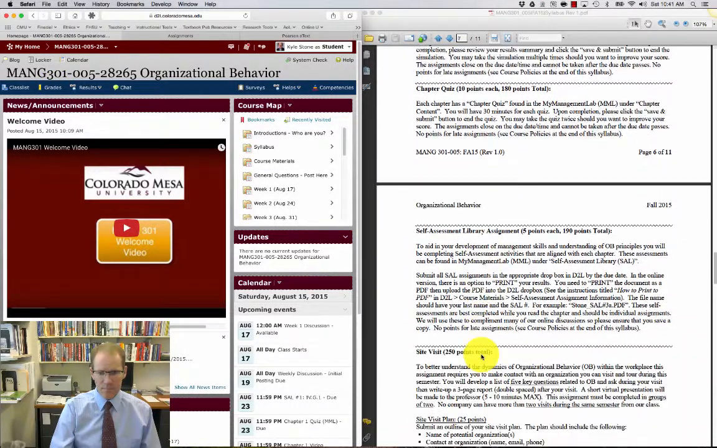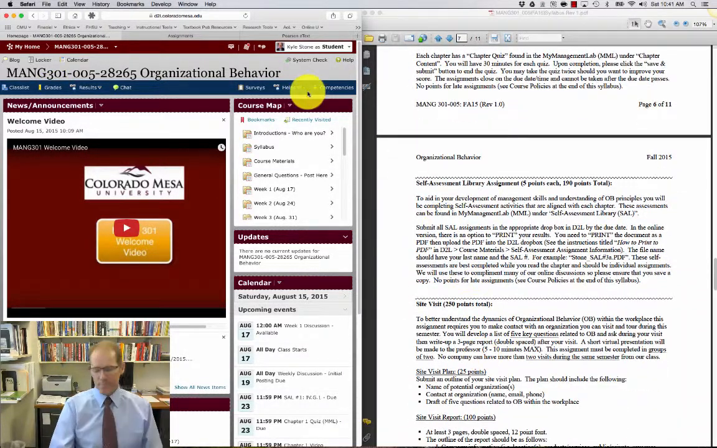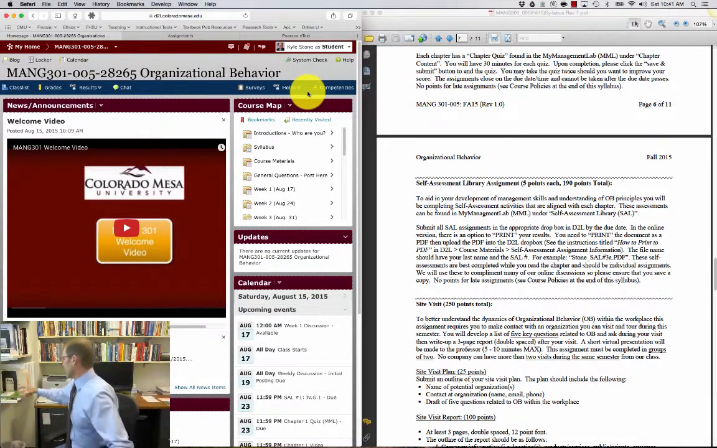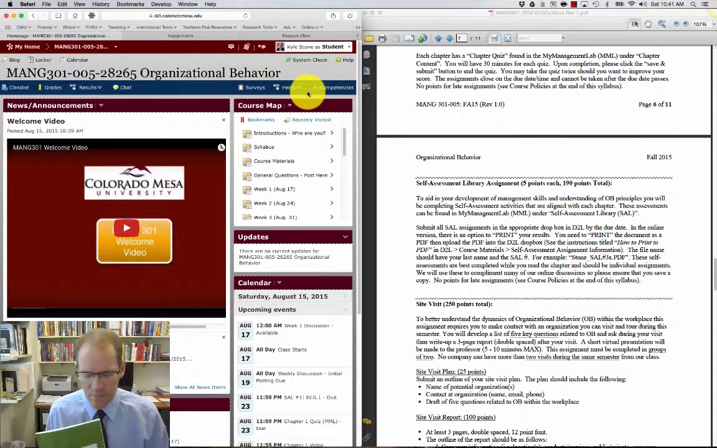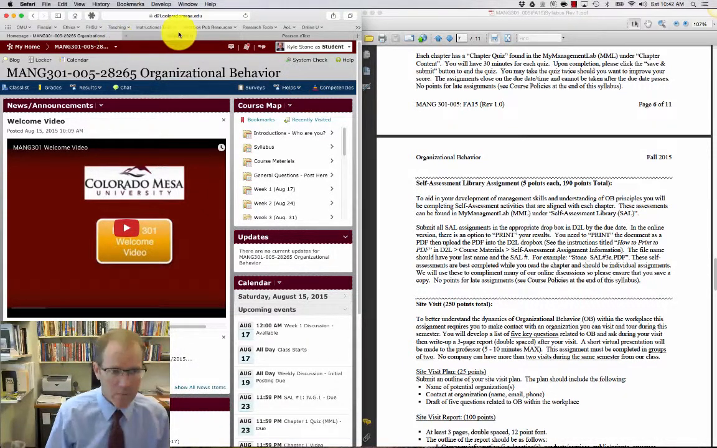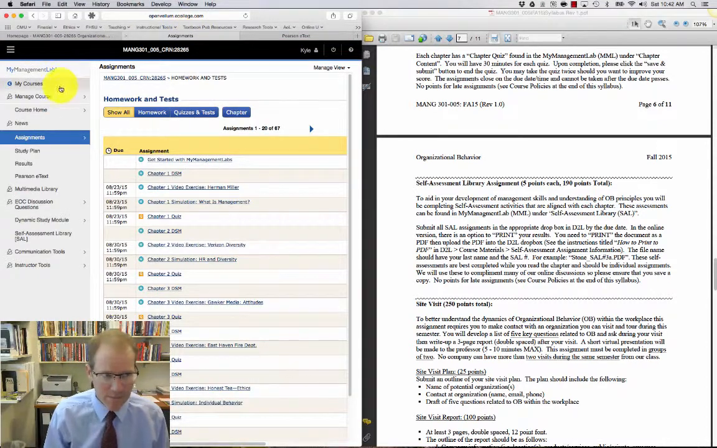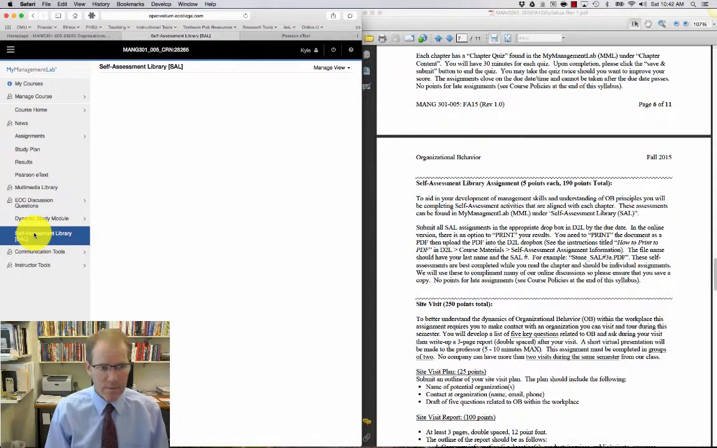All right, self-assessment library. Let me show you, this is the self-assessment library. If you bought the package here at CMU for the on-campus one, you get this green book. In the green book, there's an access code to get to the online stuff, and there's also a DVD or a CD in the back of it. For the online students, that's part of your My Management Lab. You don't need to buy that separately. So that's listed right here, the self-assessment library.